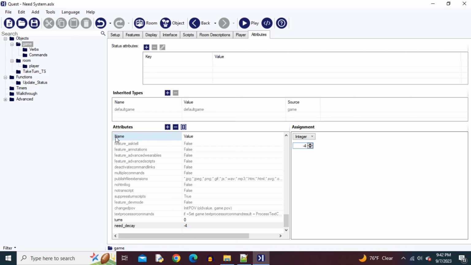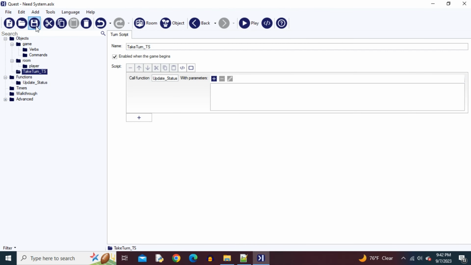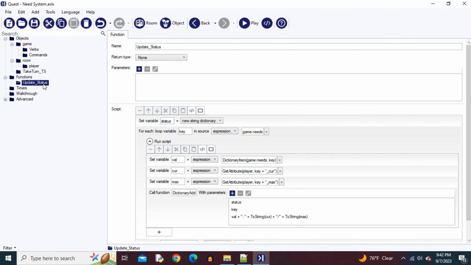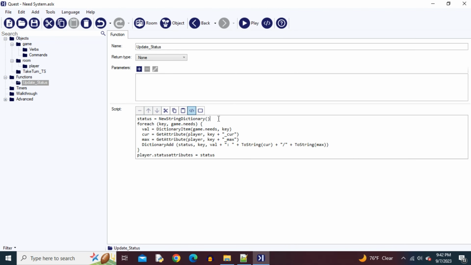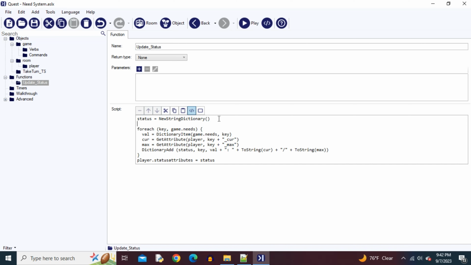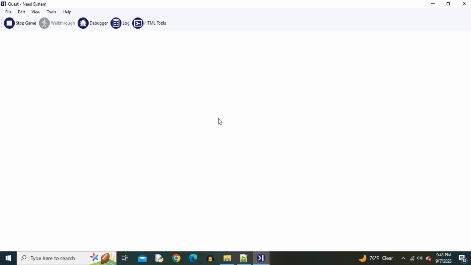So now the next thing we're going to do is make it where we can actually see what turn we're currently on. So we're going to go to update_status. And right above this for each loop, we're going to do dictionary add. First parameter is status. The second parameter is going to be turns. And the final one is going to be "turns: " in parentheses with the colon, plus toString game.turns. So you save that and we're going to run the game to make sure it works.